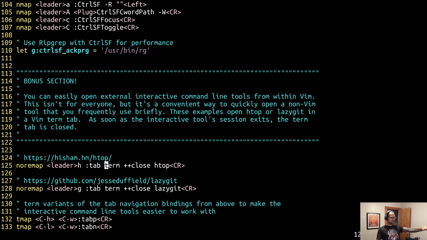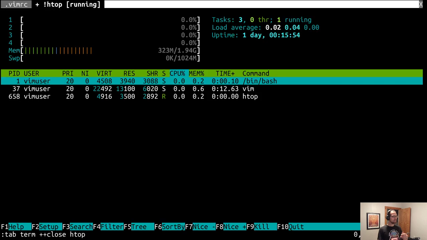So this command, leader H, it's mapping, is going to open up a new tab. It's going to open a terminal instance in that tab, running htop, and then once it's done, it's going to close. So let's give that a try. So leader H, there's htop, good old htop, or whatever command that you need.